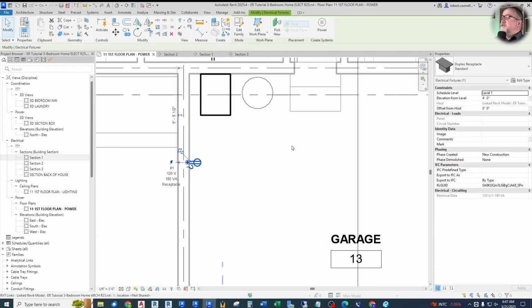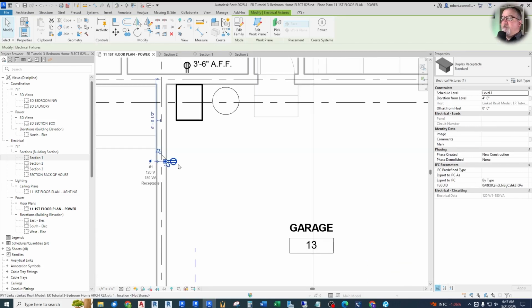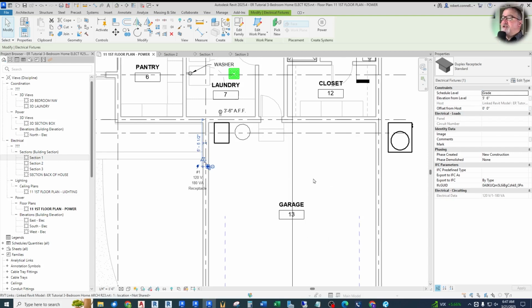It's at 4 feet. However, it's 4 feet above level 1. We need it 4 feet above grade. So what we can do on this receptacle itself is change its relative level. We can change it to grade level. Now, like I said, you can't change the level of an entire view, entire floor plan, but you can change relative levels of individual families and instances.